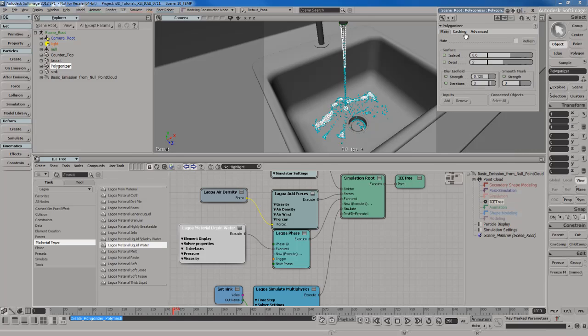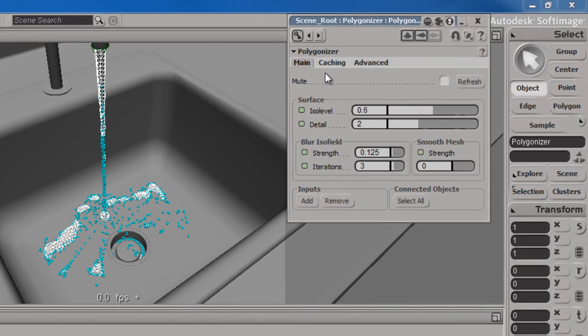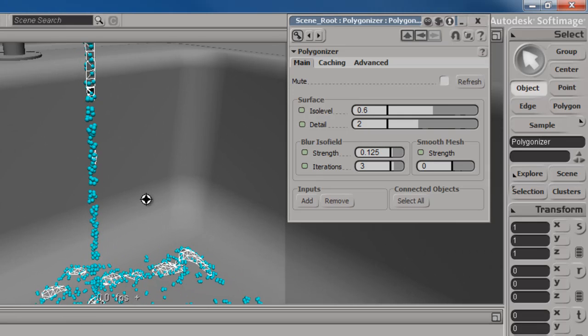So if I go to the main tab over here of the Polygonizer PPG and I'm going to lock it down, I'm going to be using this PPG quite a bit. It's actually pretty straightforward and simple. The main settings you're going to play with are actually located here in the main tab. So you've got some surface settings like ISO level and detail. And then you've got some blur ISO field and smooth mesh settings. These are going to help to smooth stuff out if it looks a little bit too blocky. So let's have a look at some of these settings.